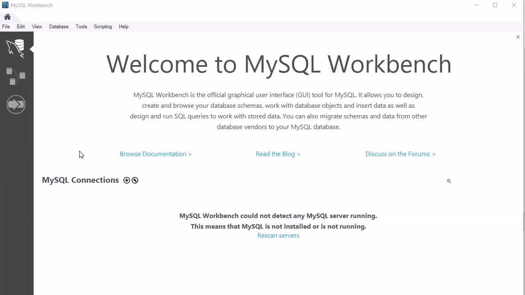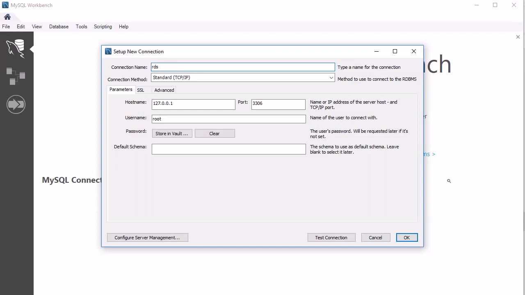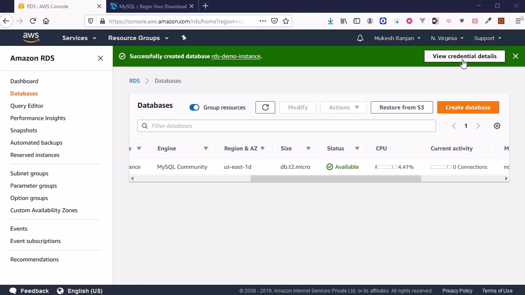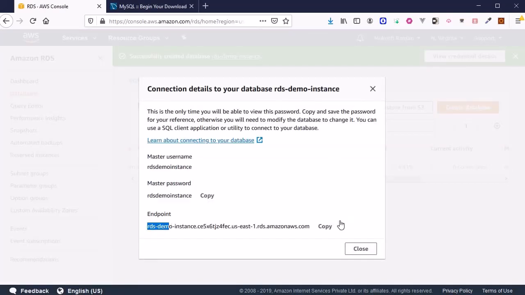To connect to the database, you need to click on this plus icon, and here you need to provide a name, RDS demo connection. And here we need to specify the endpoint. So let's grab the endpoint from the AWS RDS console. To grab it, you will get view credential detail. You need to click on this, and here you will get this option. Click on copy. It is being copied.